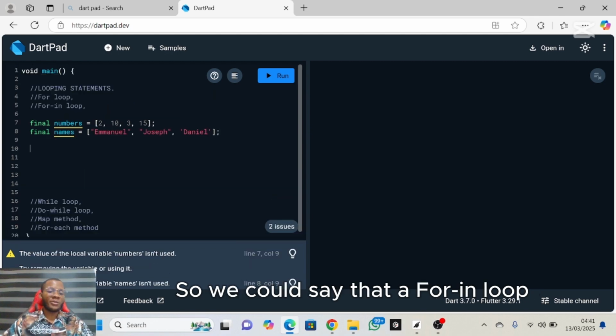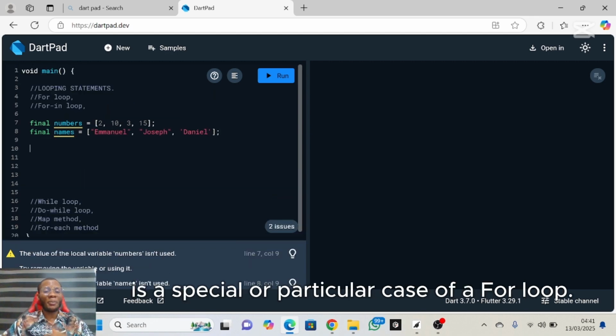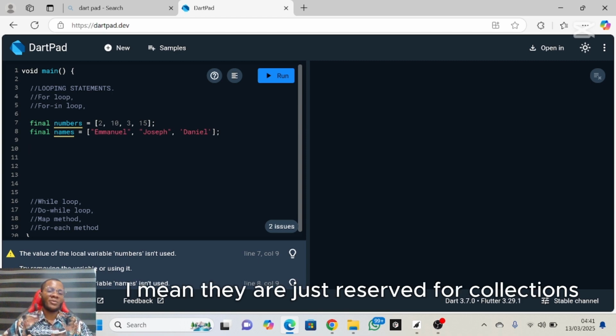So we could say that a for-in loop is a special or particular case of a for loop. This special case is reserved for collections.